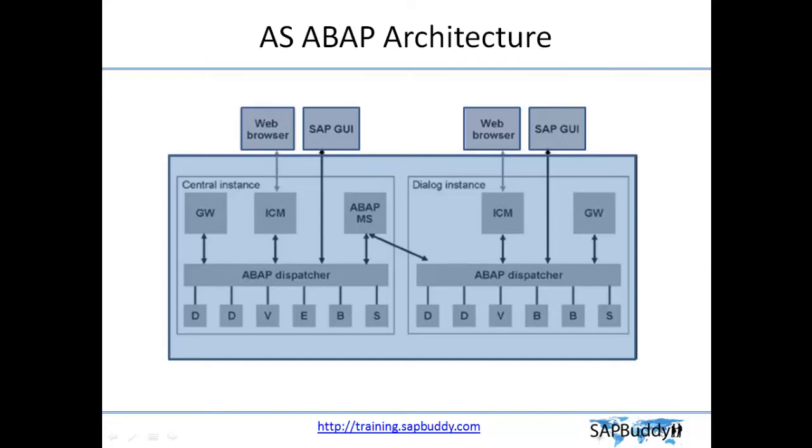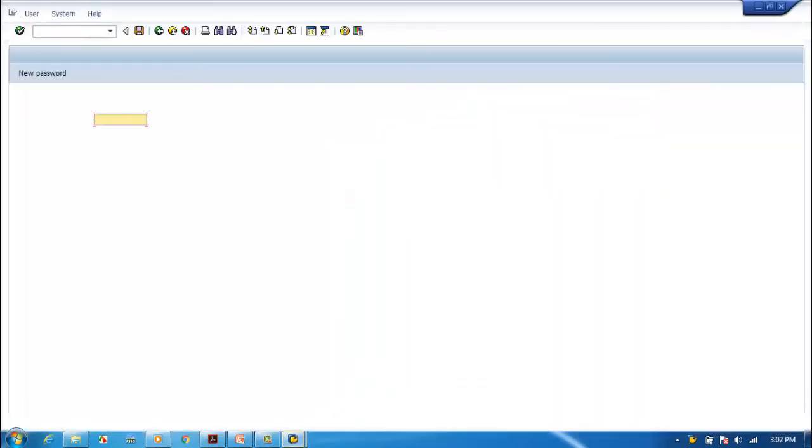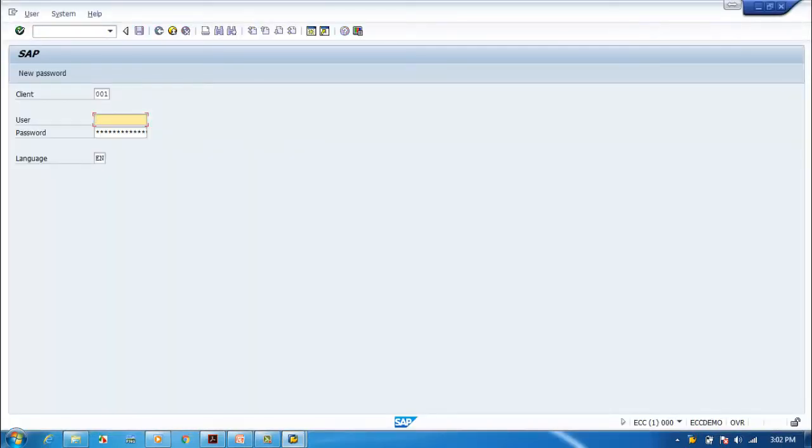You can see the message server is also connected to the dispatcher of the dialog instance. In general, when a user request comes, it will be processed by the dispatcher, which means it will allocate a specific work process. However, all the dispatchers are controlled by the ABAP message server. So let us log into our SAP system and have a quick look at how this looks in our SAP system. So this is our ECC system. We have also seen the system previously, just as a recap.